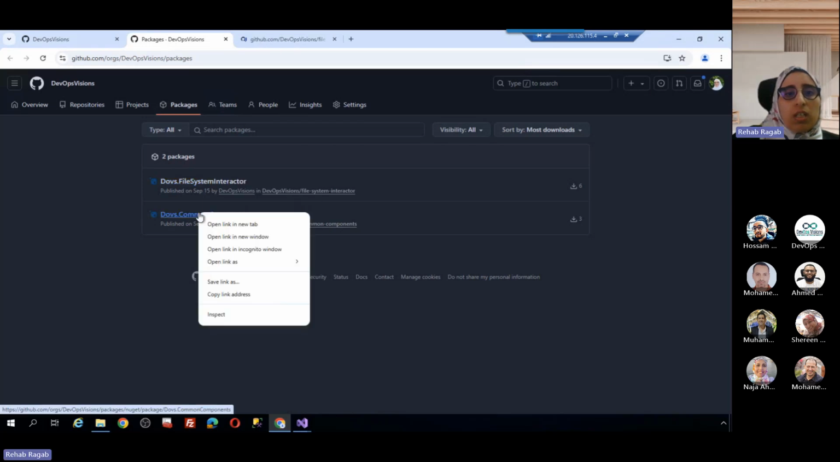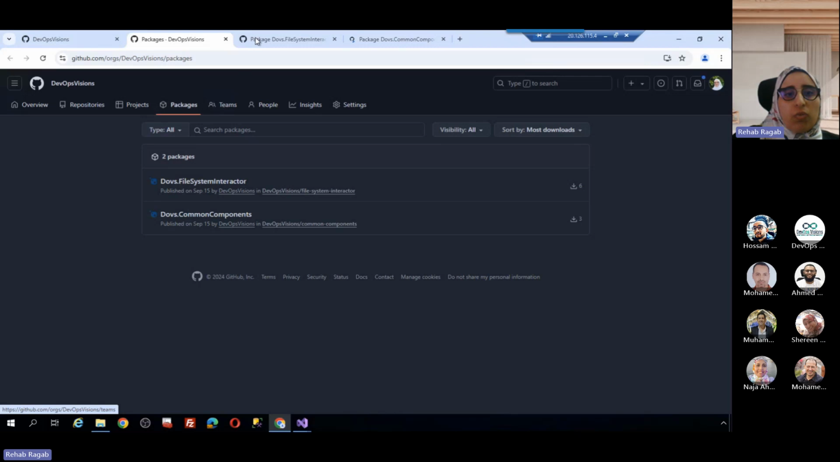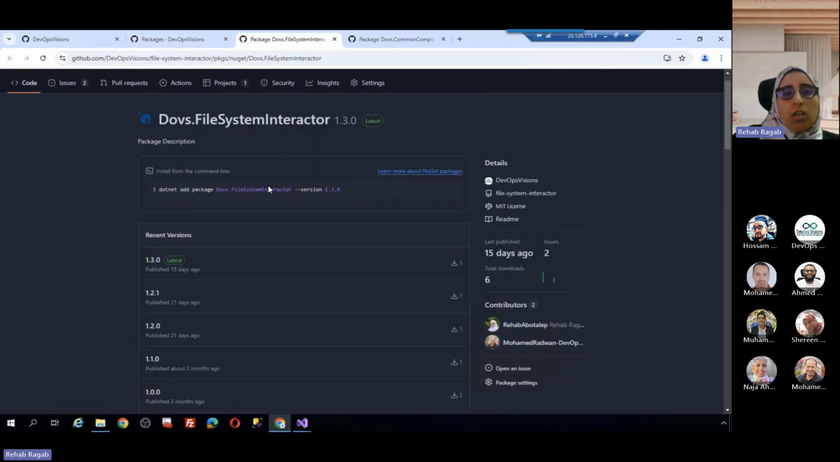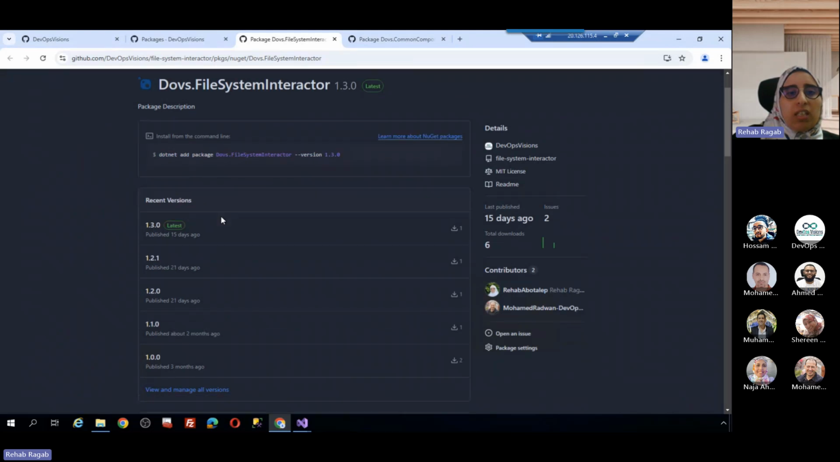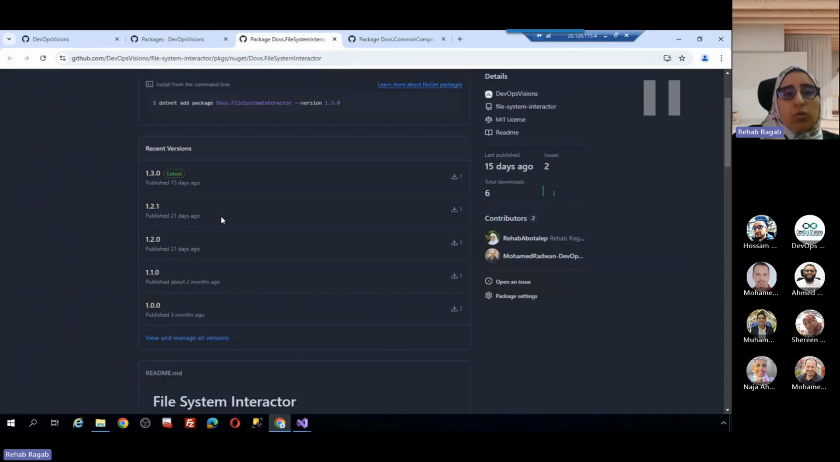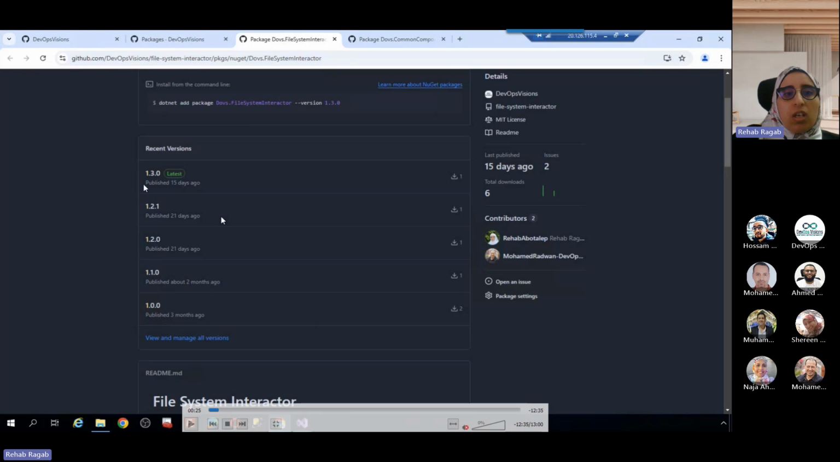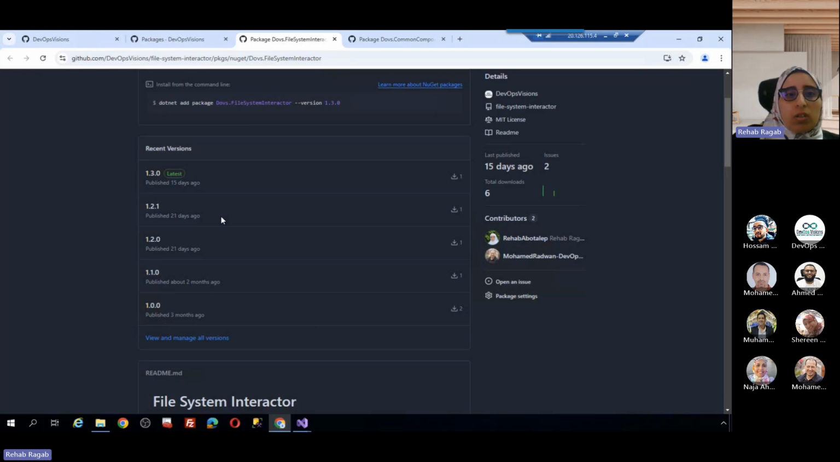So let me open this package, file system interactor. You can find here this command that you can use to install this package from the command line. And also you can find all the versions of this package. We have this version, and this is the latest one, 1.3.0.